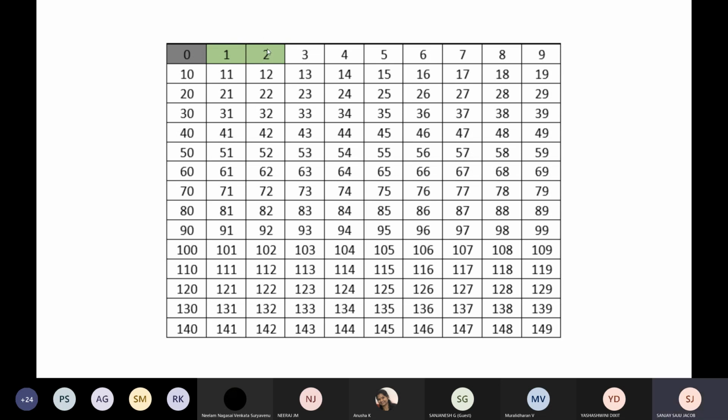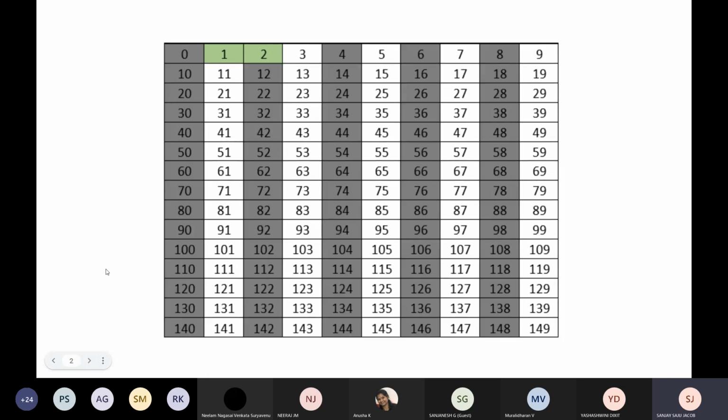The Sieve of Eratosthenes says that 2 is right here, and when we reach 2, let's mark all the multiples of 2 as non-prime. So let's mark 4, 6, 8, 10, 12, 14, 16, and so on, up to 148, as non-prime. You understand? So like this.